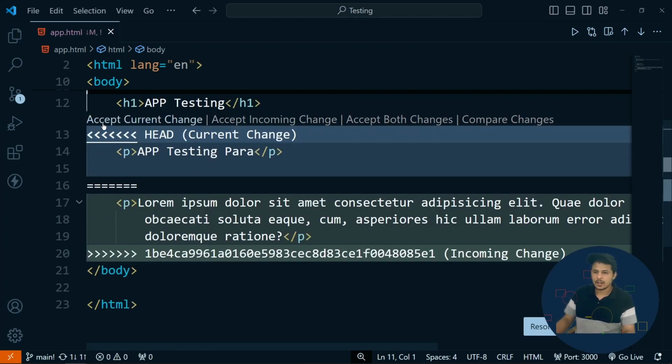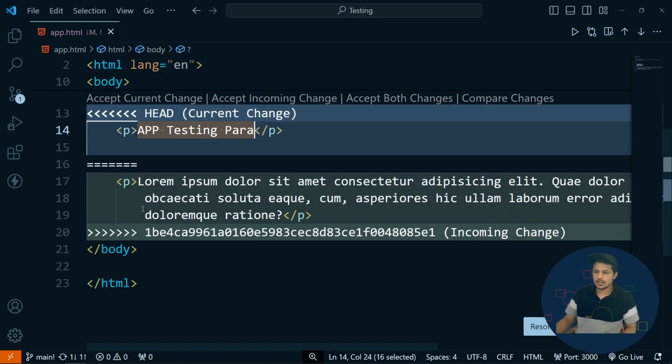Right now you see, it is the merge conflict, it's saying current change. Current change is what I did just now as user one, changed to app testing para, but you see the other thing, green, is the incoming change. Current change, incoming change, those two things are there. You can see here as well, current change, and here in the bottom you can see incoming change. So these two changes are coming.